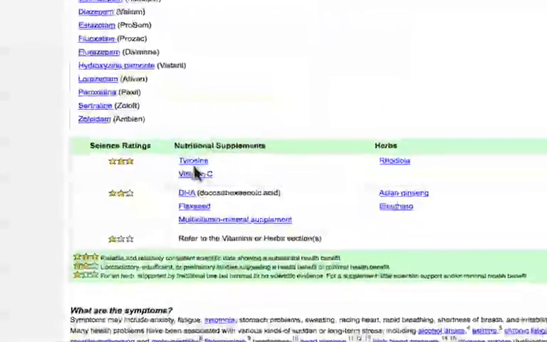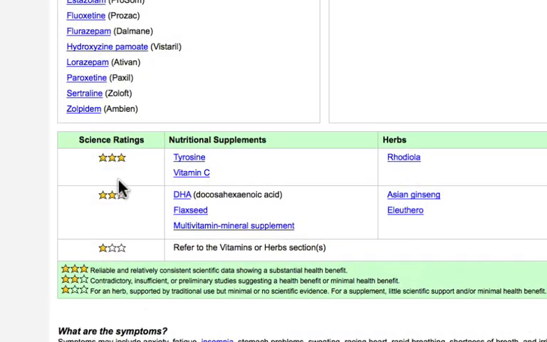Now here we see nutritional supplements, and remember, these are the science ratings to tell you how effective these things are. Three stars are reliable, relatively consistent scientific data showing a substantial health benefit.